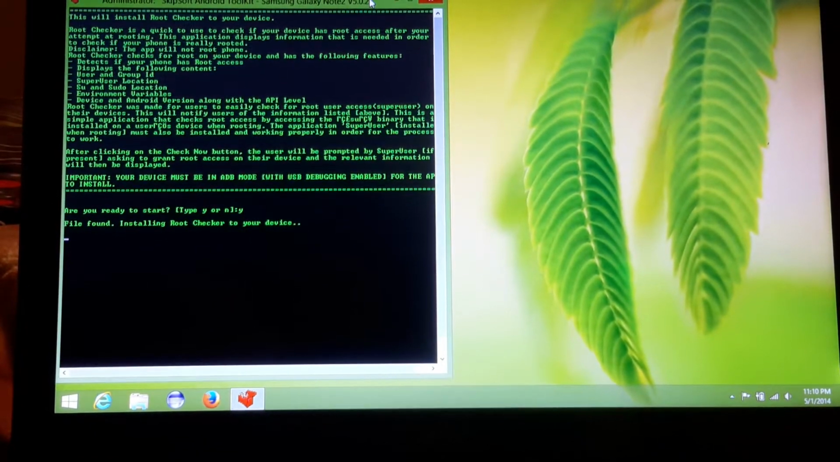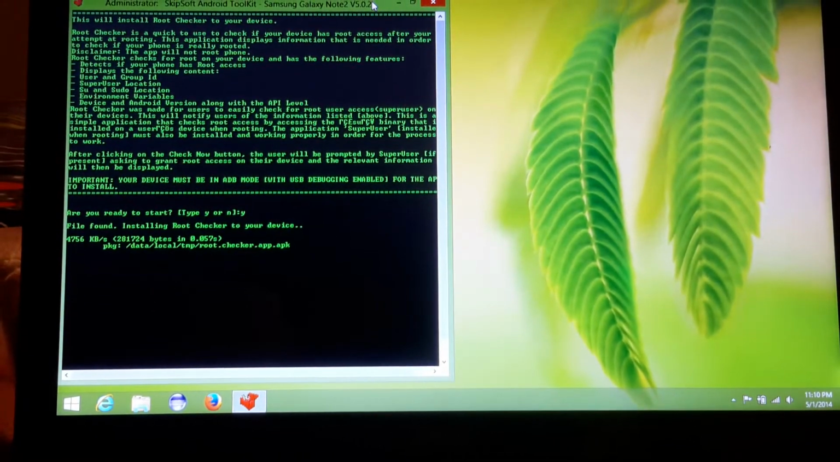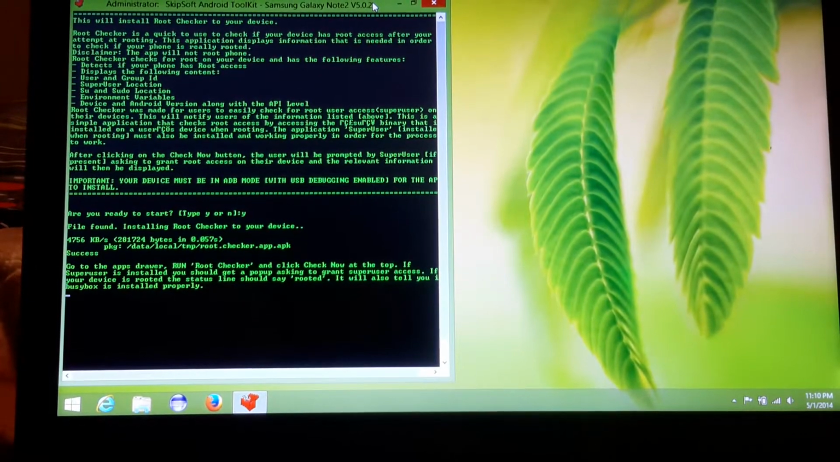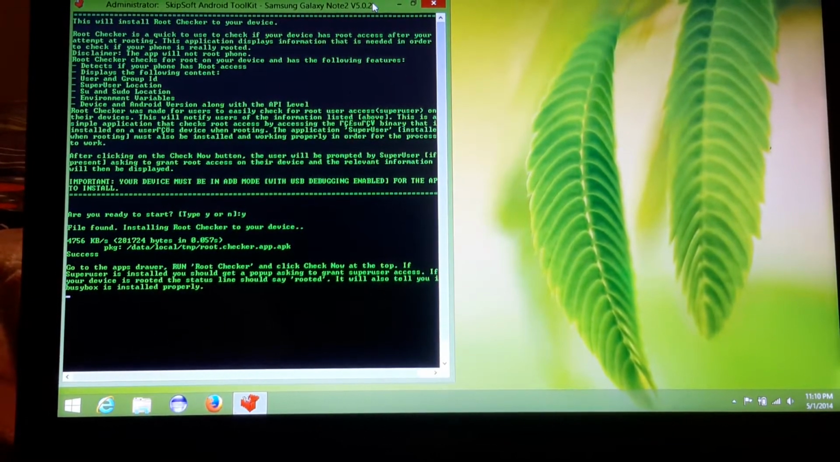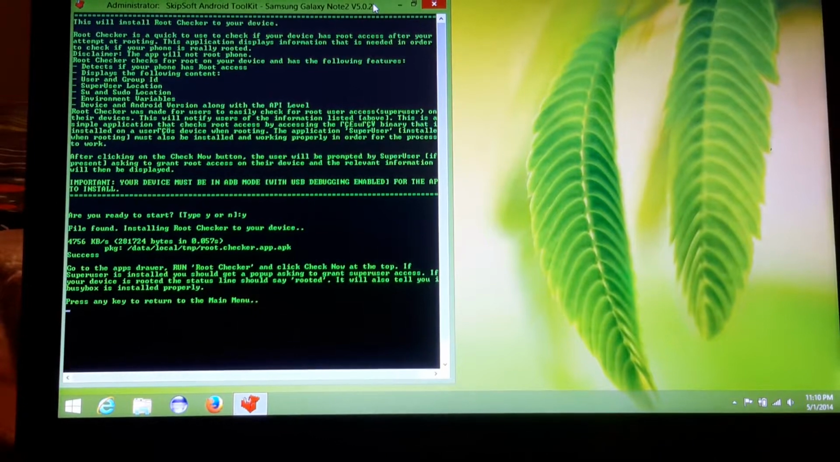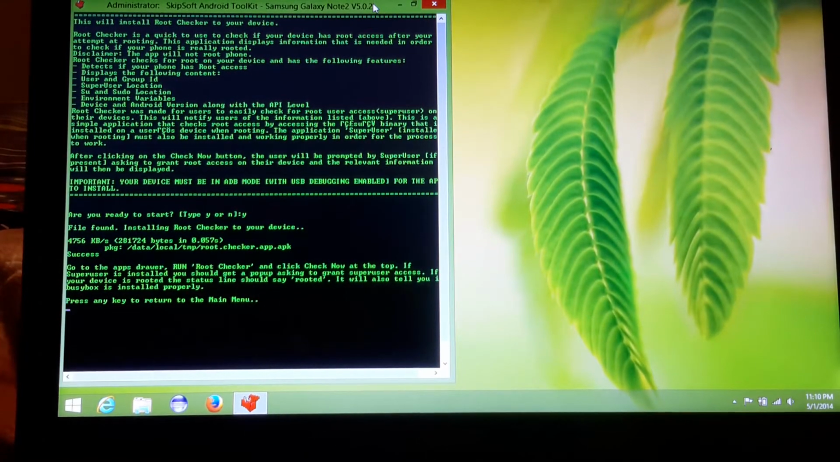And this will actually just download an app. Again, the same app is available in the App Store. And then once that is downloaded and installed onto your device, you can go to it, and the app will actually tell you if your phone is rooted or not.